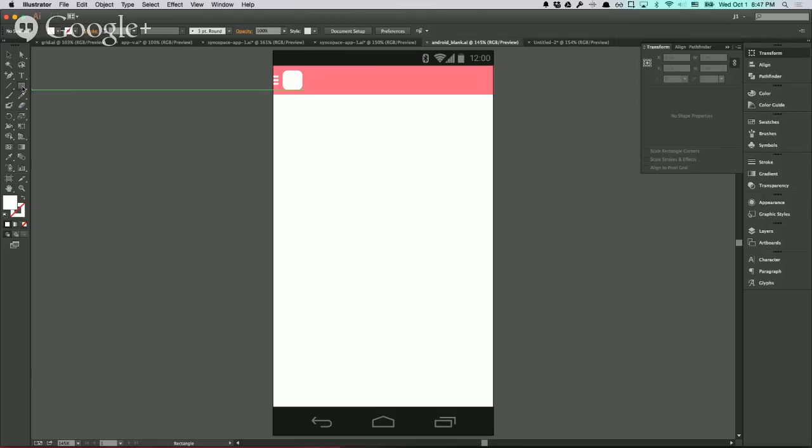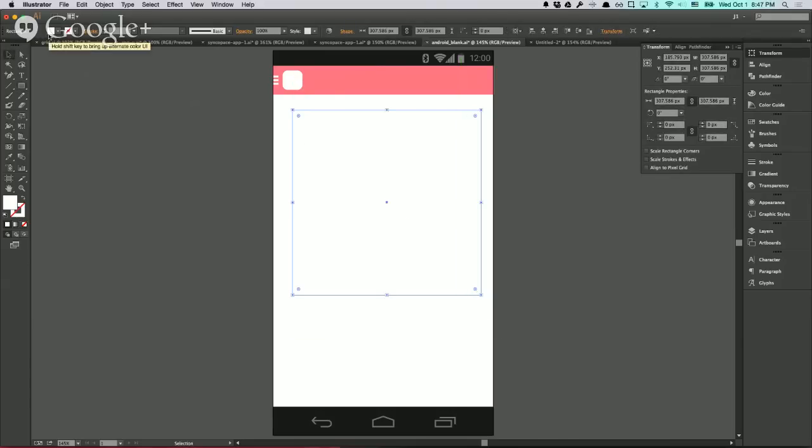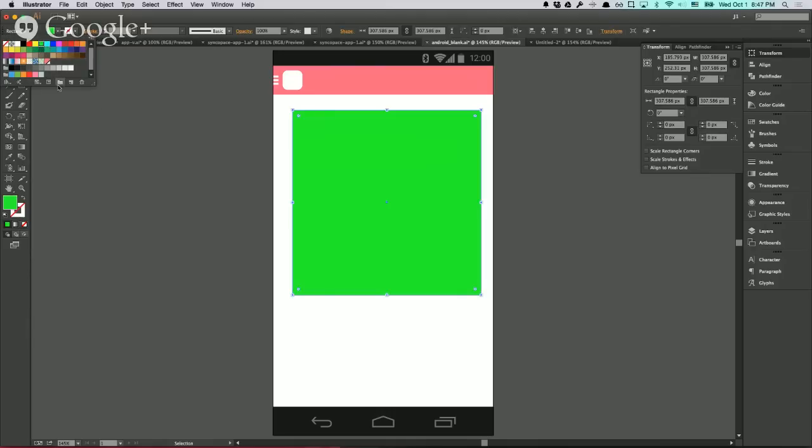So we're going to grab the rectangle tool on the left, and while holding shift, just drag out an arbitrary square. Cool. As we learned before, we're going to go to the top left and pick any color you want. We're going to go with green. Cool. All right. So now this is our album cover.